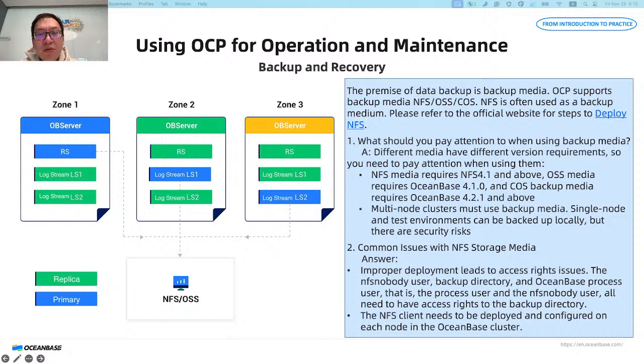First one, what should you pay attention to when using backup media? The answer is different media have different version requirements, so you need to pay attention to when using them. Just like NFS media requires NFS 4.1 and above, OSS media requires OceanBase 4.1.0, and COS backup media requires OceanBase 4.2.1 and above.